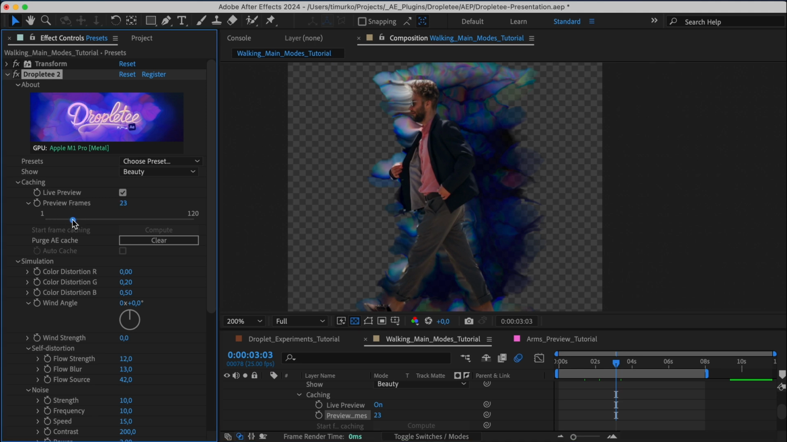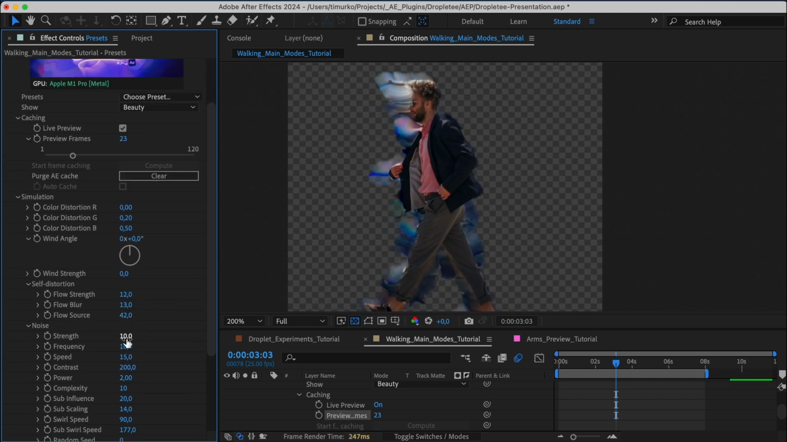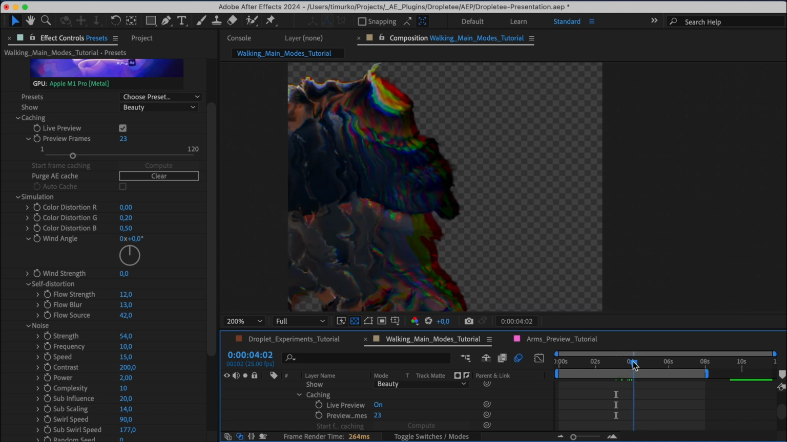You set the number of preview frames. The fewer frames, the faster the feedback. But this mode isn't suitable for final renders. It's limited in frame count, and every frame is recalculated from scratch each time.